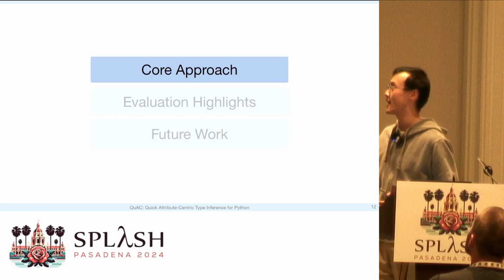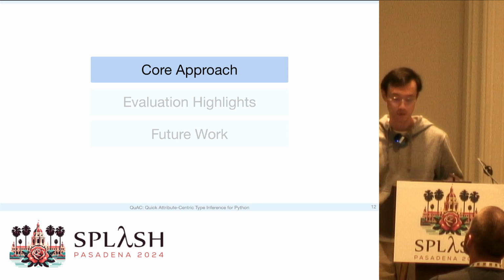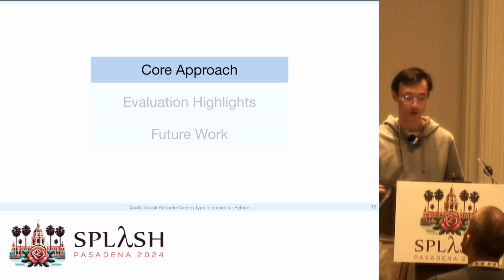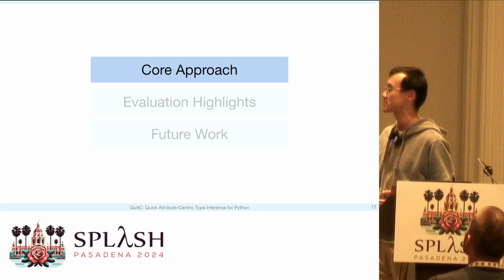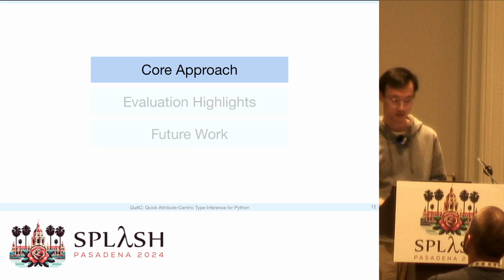In the upcoming slides, I will first introduce QuAC's core approach before showcasing the highlights of our evaluation and discussing remaining challenges to be addressed. First, I will start with QuAC's core approach.